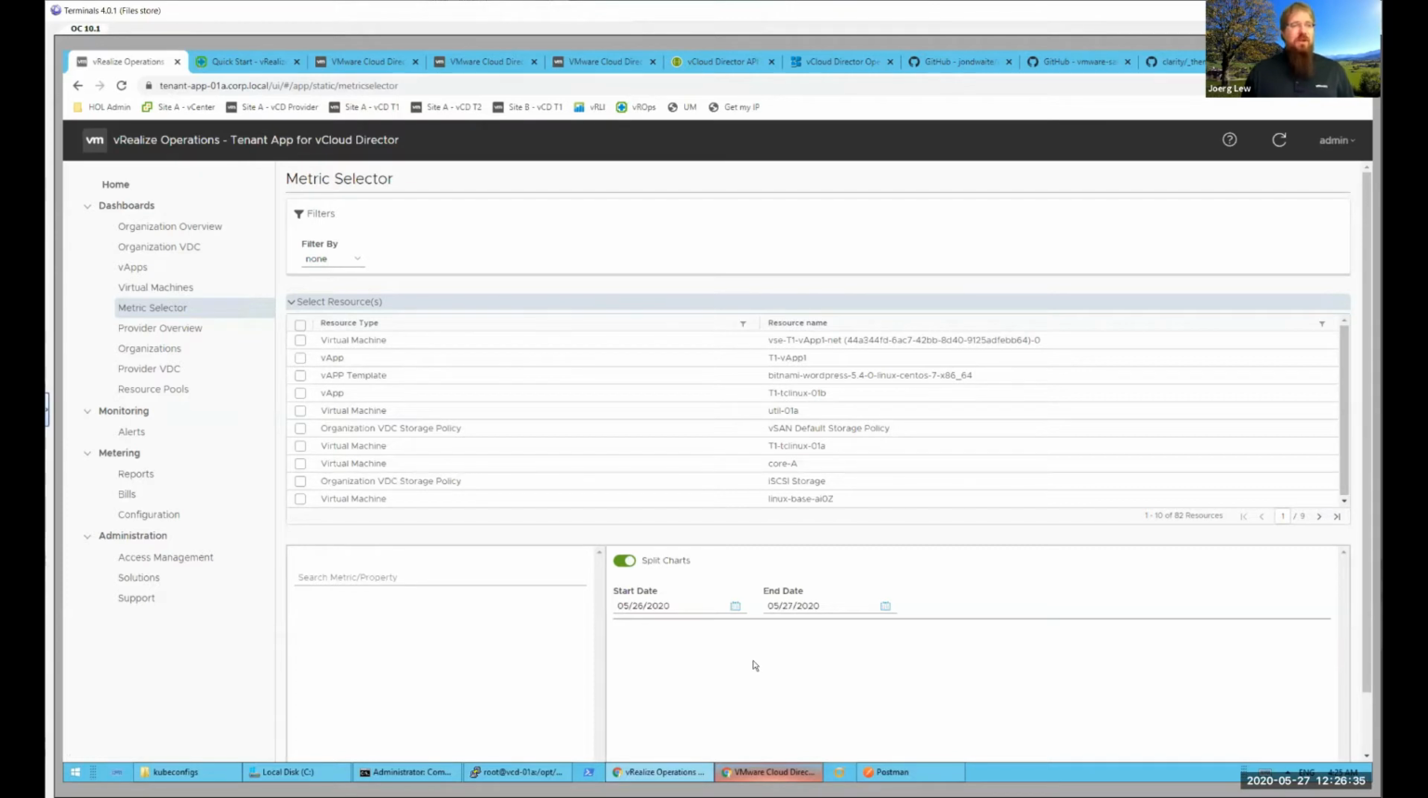And these metrics are all the metrics that are available in vRops, that vRops collects from vCenter, from NSX, from Cloud Director, and so on. So they are very fine-grained, and it's a huge list of possible metrics that you can see.